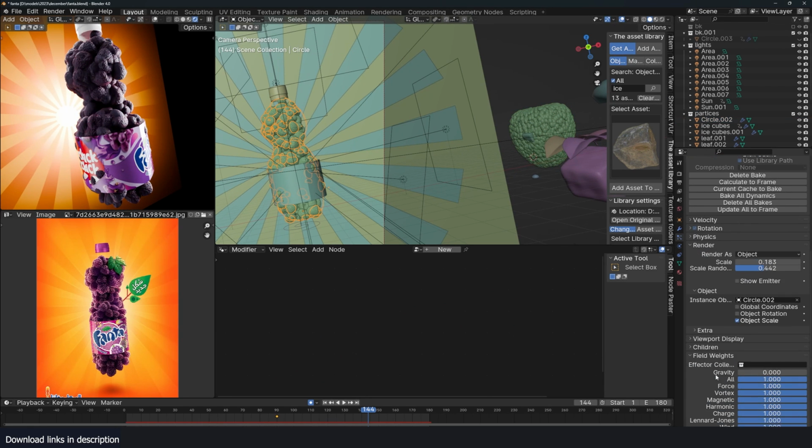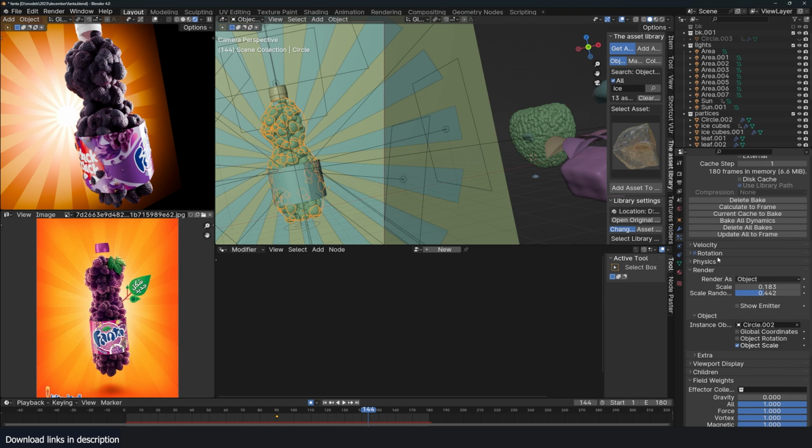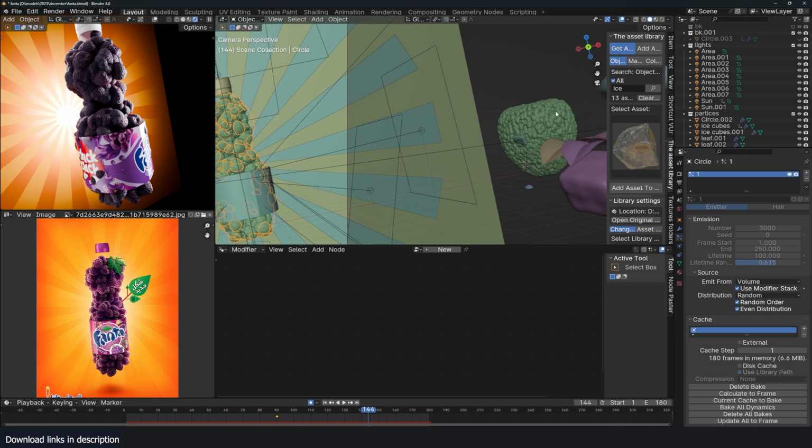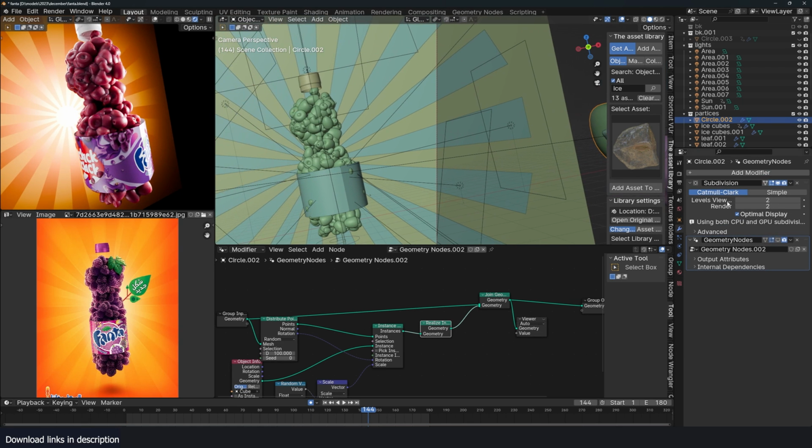So basically the settings here, I don't think I have any extra settings that I use that I haven't talked about. That's how I did that, and just to make sure my viewport is responsive, I'm just going to disable this in the viewport, but in the render it will be fine.